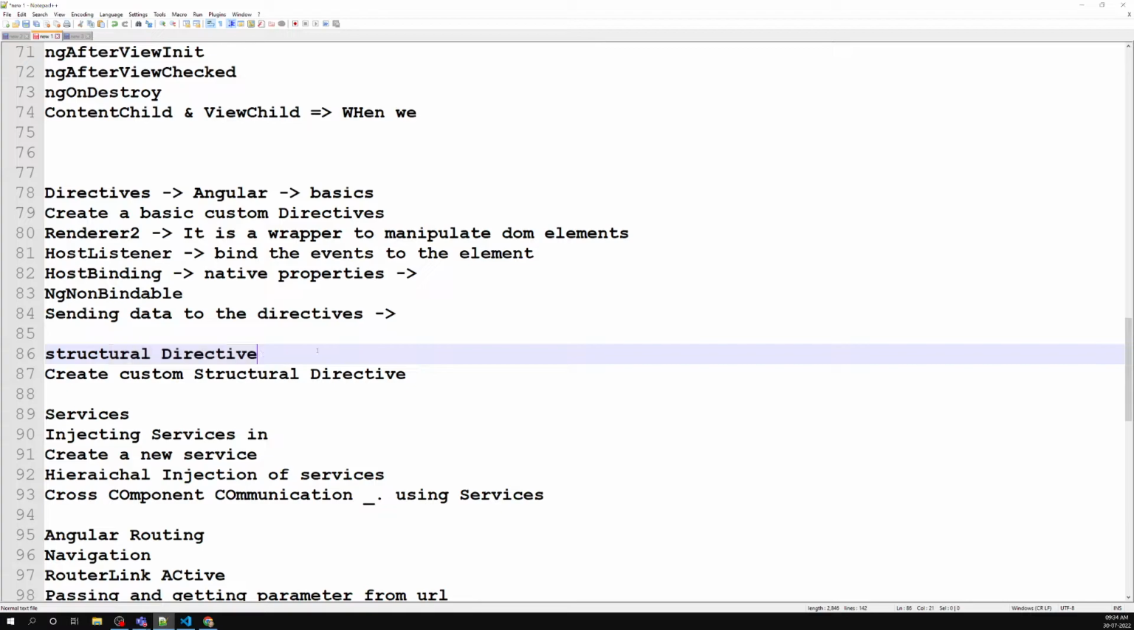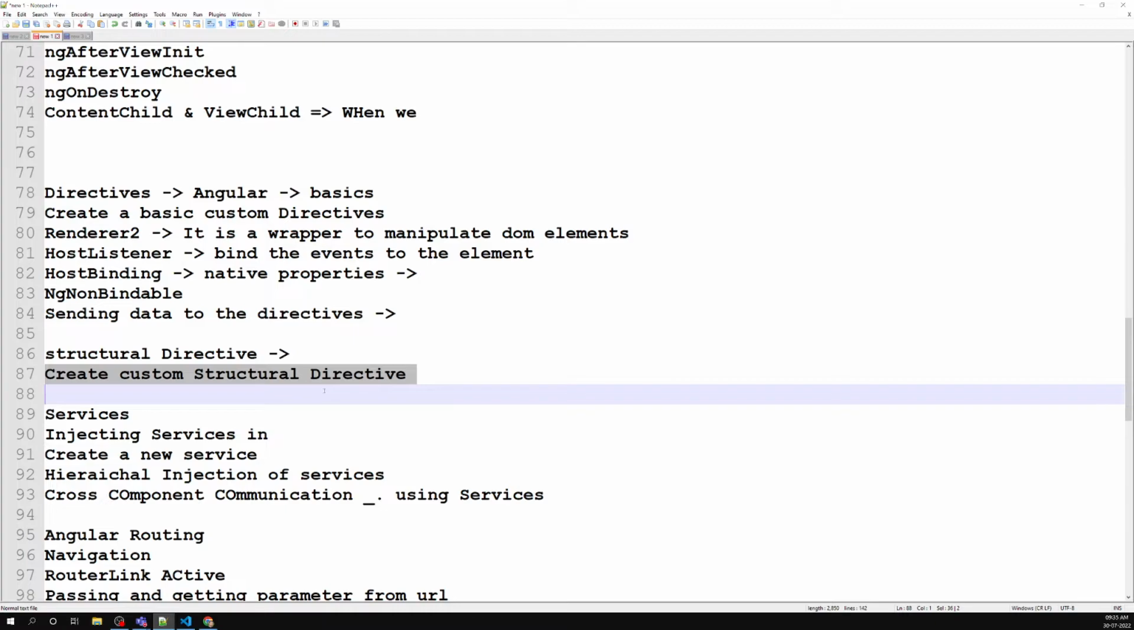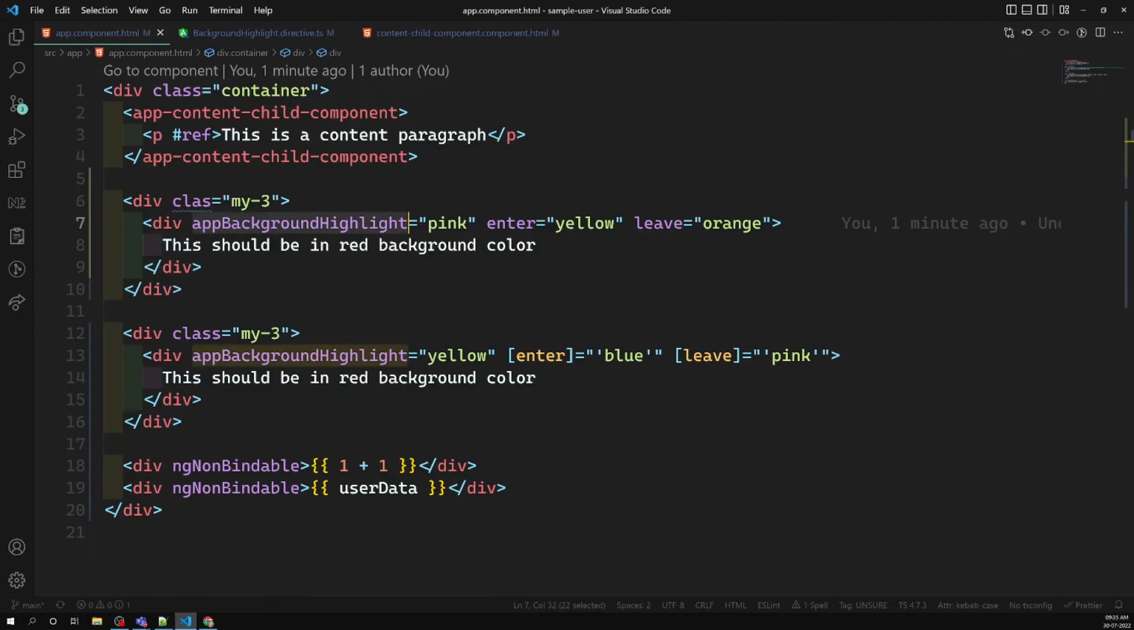So the last one we need to learn about the directives is the structural directives. Already we have an overview about the structural directives, how these all things work in Angular. I will try to recap it once again so that you will understand it before creating a custom structural directive. So let's try to start it. So here let's go into this one.